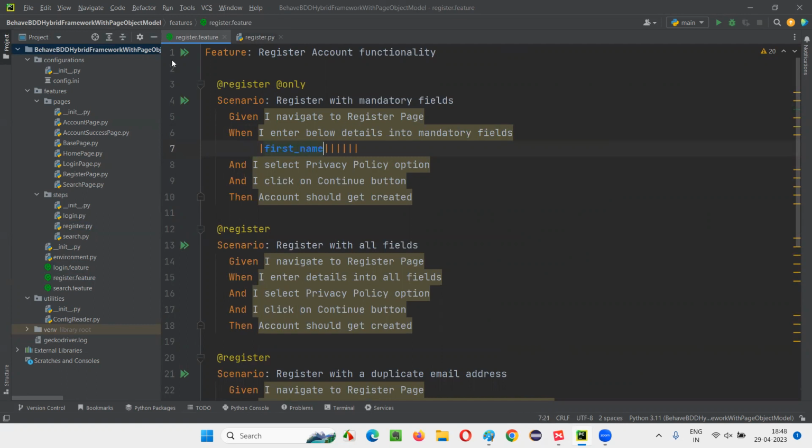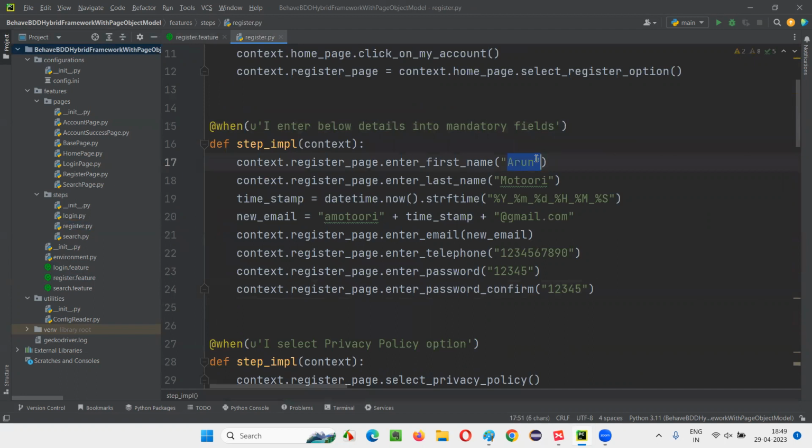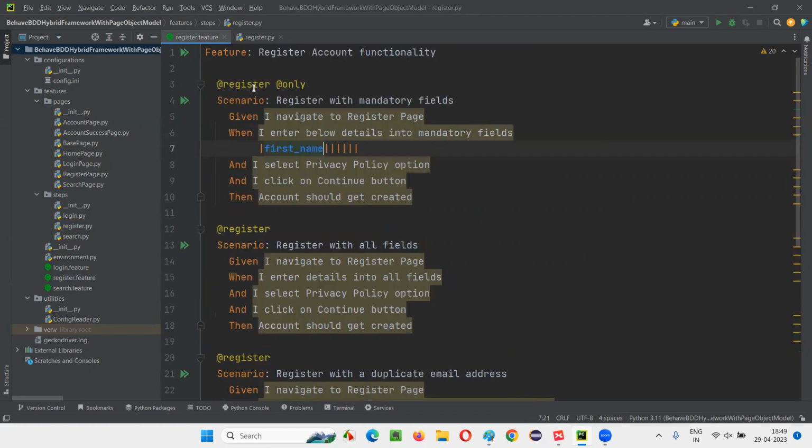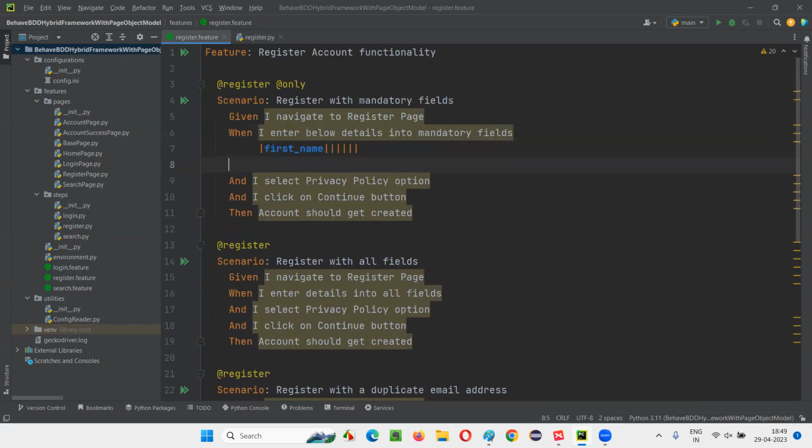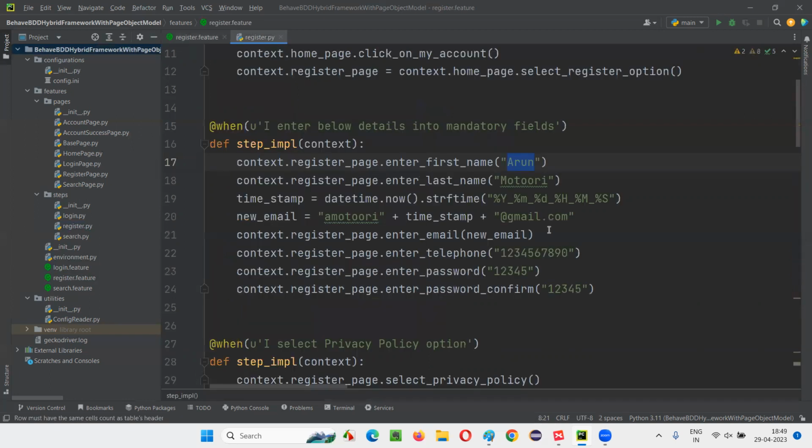I need to pass the first name, right? So here you see this is the first name. This data I'll copy from here and paste it here directly. Below this, I'll create one more pipe symbol line. Here also first name, then the data pasted. And this is the last name, and here you enter the last name.